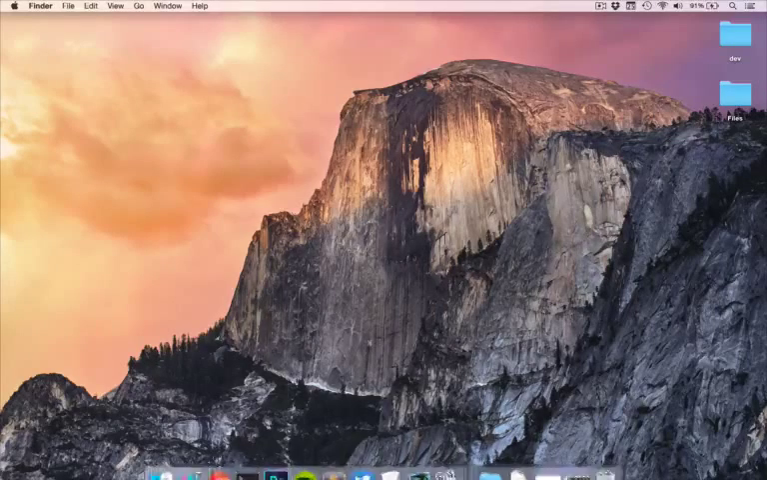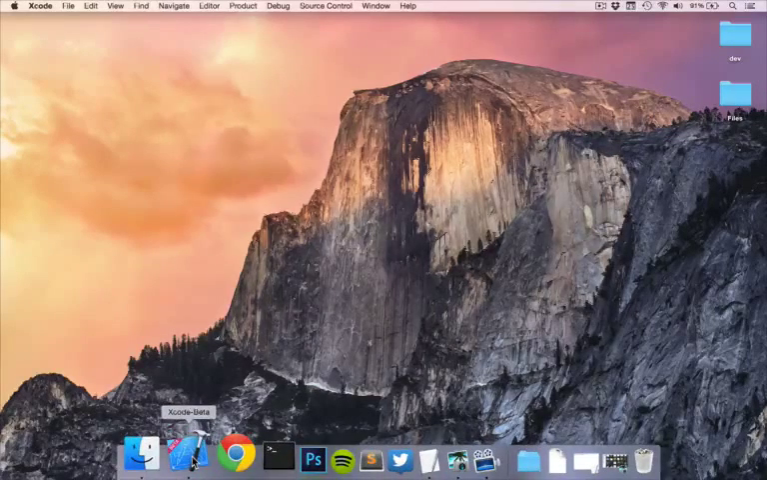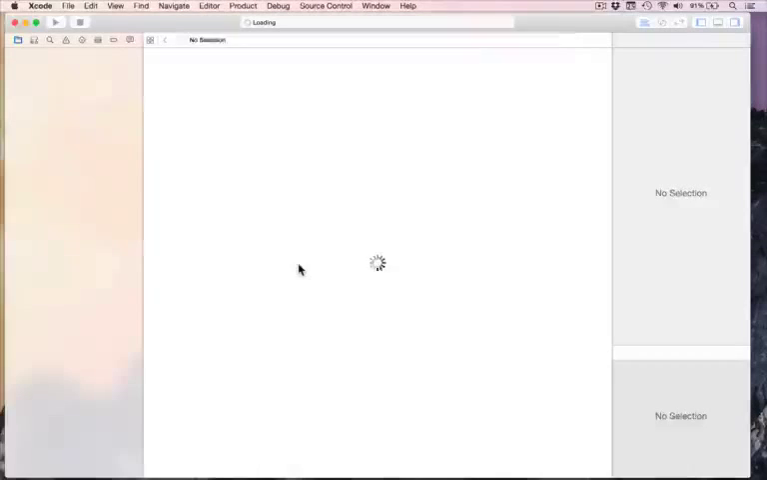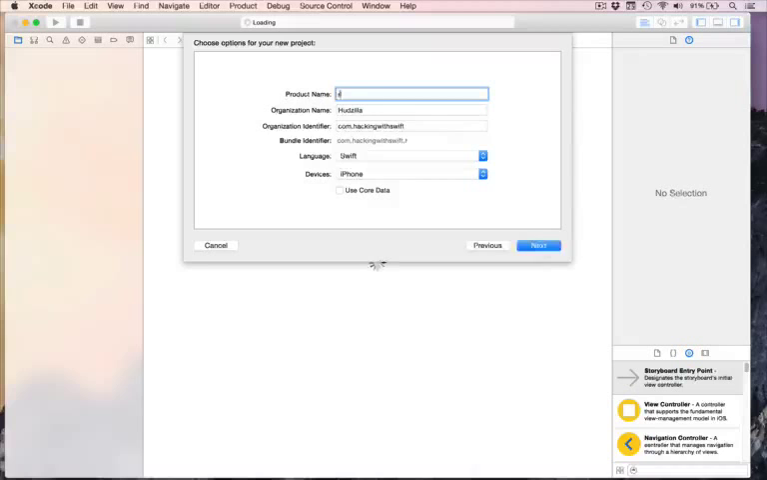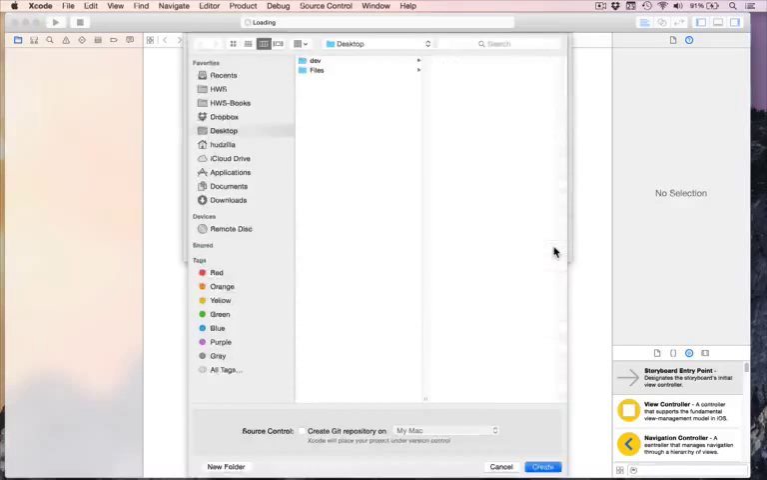Okay, let's kick off. Launch Xcode, choose Create a New Project, then choose Single View Application. Give it a name. I'll choose Project 22 because this is indeed Project 22. Swift and iPhone is good. Press Next and Create.